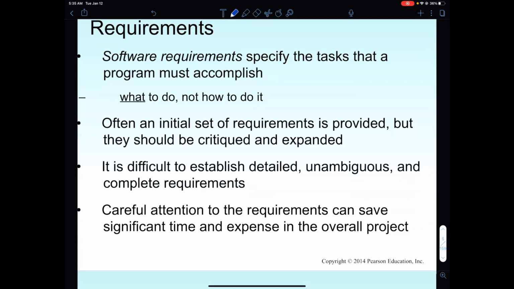Requirements in a little more detail. Software requirements specify the task that a program must accomplish. What to do, not how to do it. So what should be the input, what should be the output? Often an initial set of requirements is provided, but they should be critiqued and expanded. It is difficult to establish detailed, unambiguous, and complete requirements at the start. Careful attention to the requirements can save significant time and expense in the overall project.